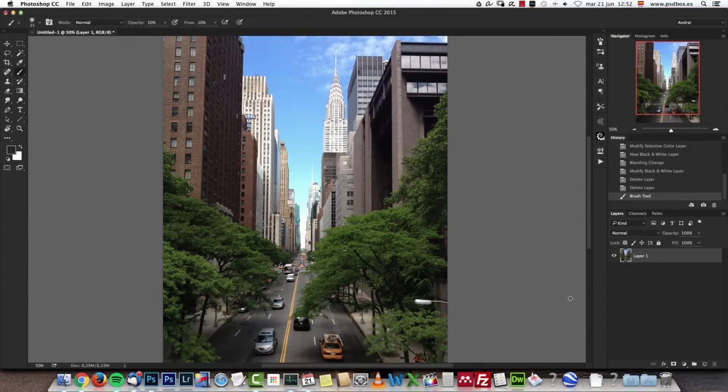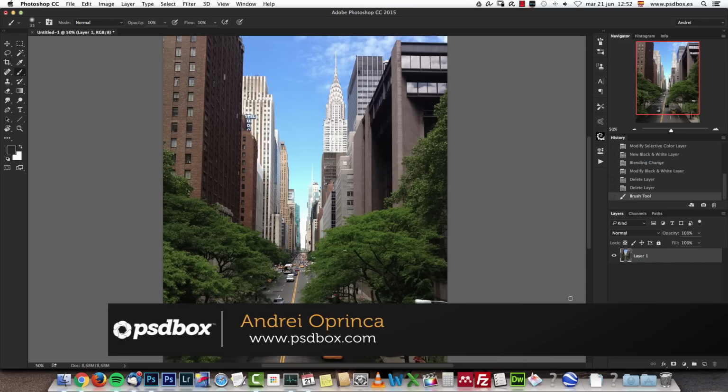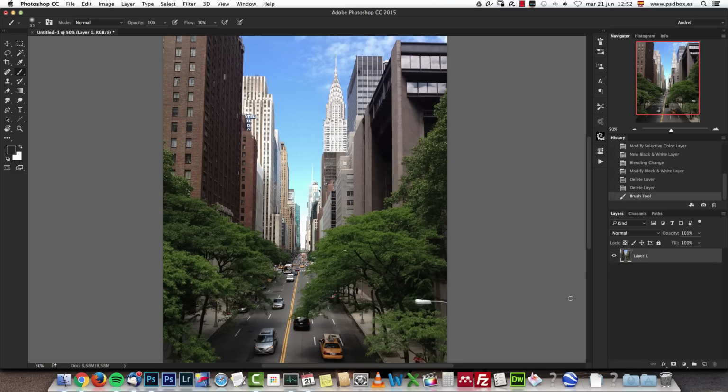Today I want to show you something a bit different. A few days ago I published a tutorial where I showed you how to change the contrast of an image without affecting the saturation of the colors using the luminosity blend mode. And now I want to show you how to change the luminosity of independent colors of your image, without affecting the rest of the colors.